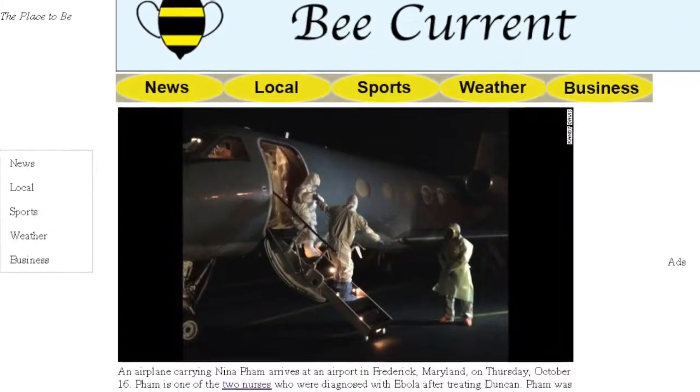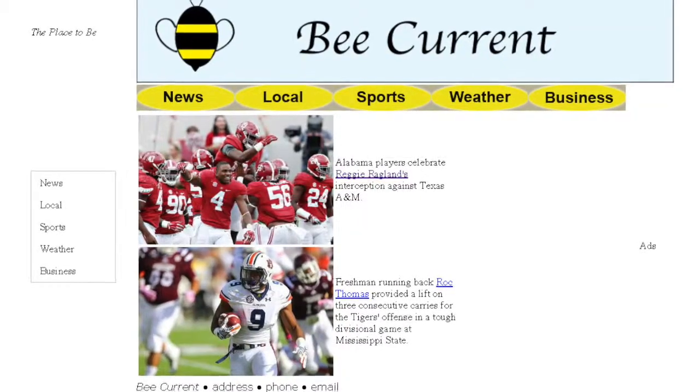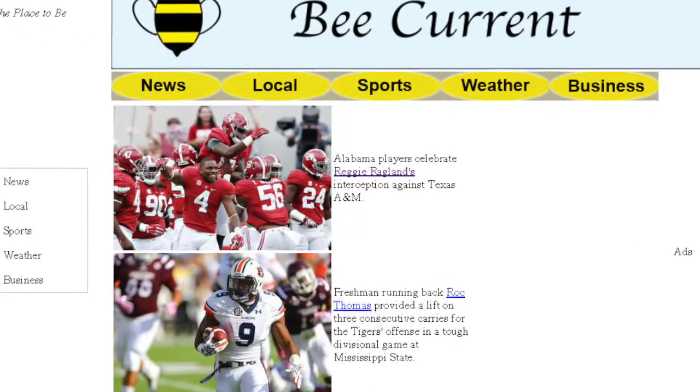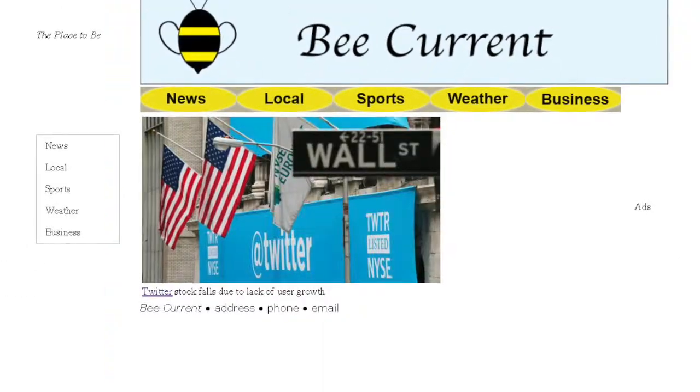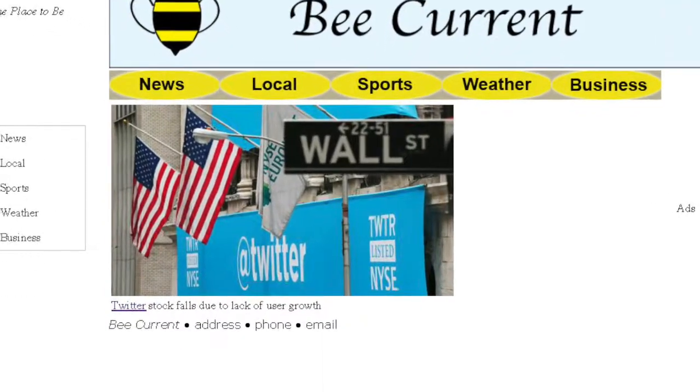They create a Dreamweaver template, and they go from there and make pages like a news page. They have to make a local page. They have to make a sports page. They have to make a weather page, and they have to make a business page. Now, when they're through with that, to finish off the semester, I make them do a personal site.